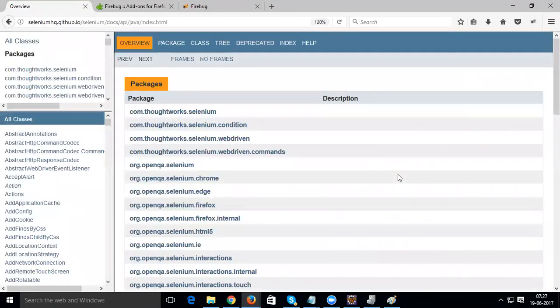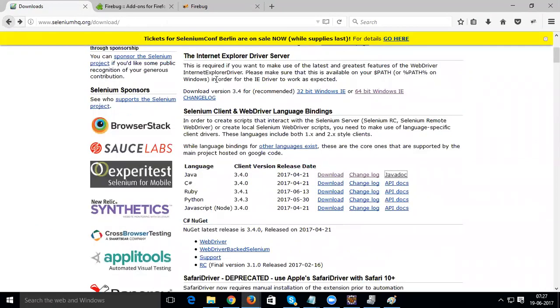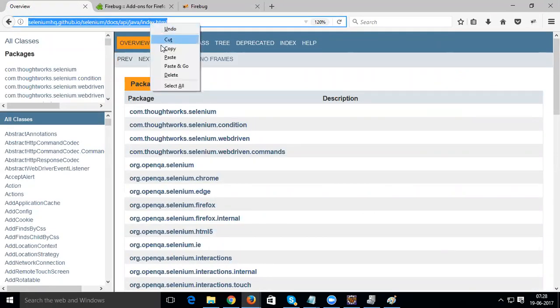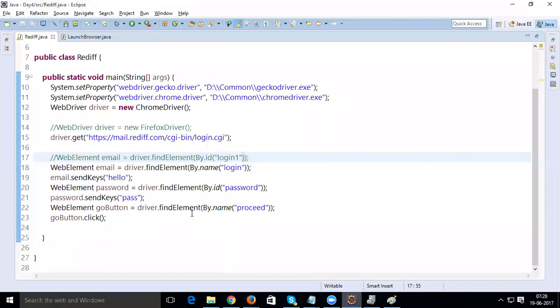go to these Java docs inside Eclipse. You can do one thing. You can import these Java docs inside Eclipse. You can click on this Java doc link out here. The new page will open. In this new page, you copy the URL. This is the URL. You just copy it and open your Eclipse.